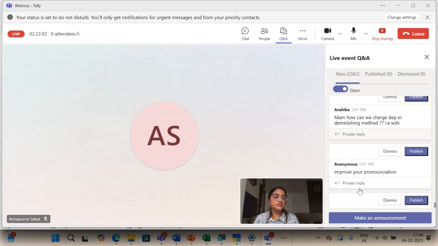Diminishing method. See, there is no way to use the different methods of depreciation in Tally. We have to calculate and then charge by writing the amount. Tally will not calculate depreciation itself.